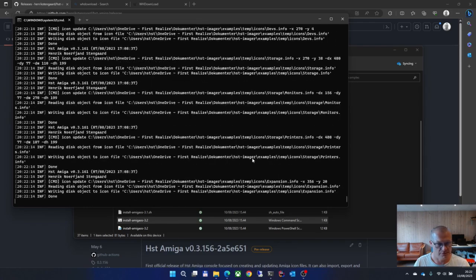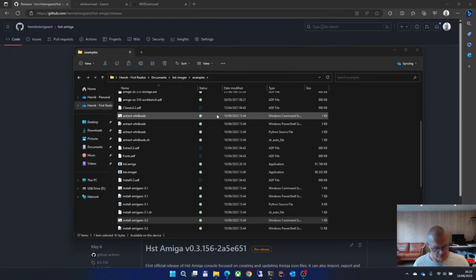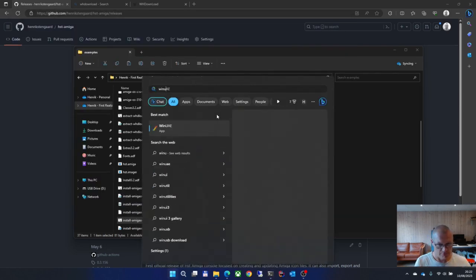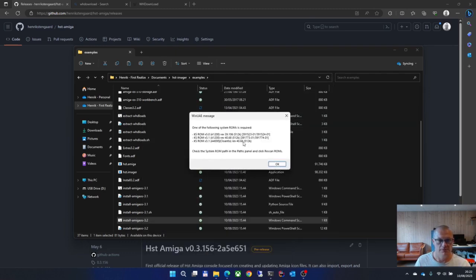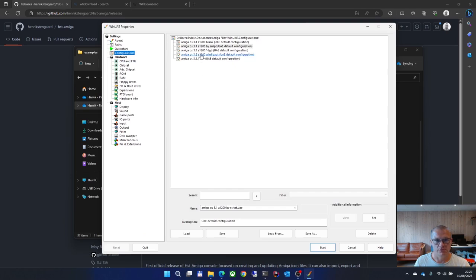So now it modifies icon files using the Hst Amiga console app, and they're all copied back, so it's done. So let's just confirm it works. So we'll open WinUAE again, and let's just reuse the one we created. I think that's, was it this, the W8 loads. Let's load that and modify it.